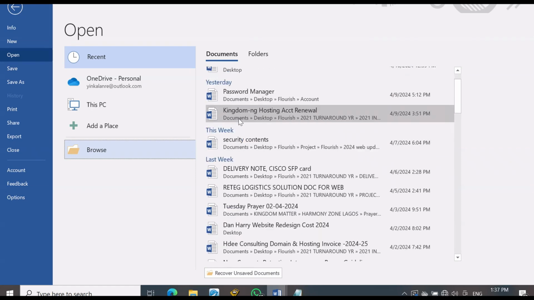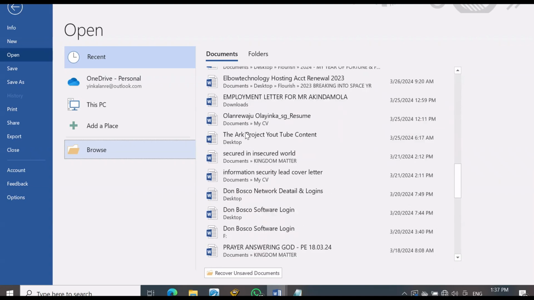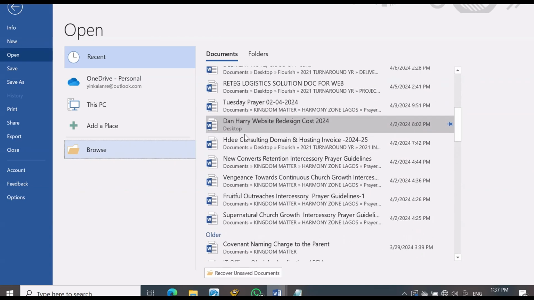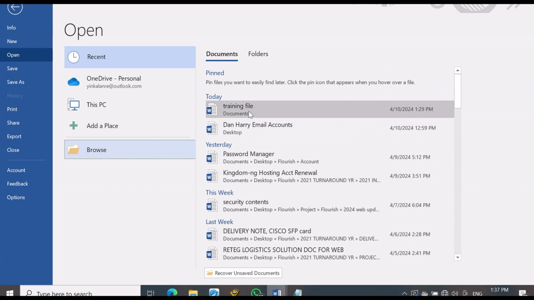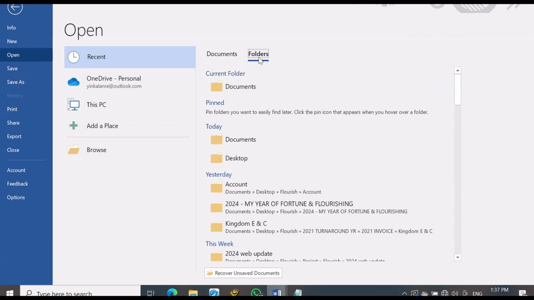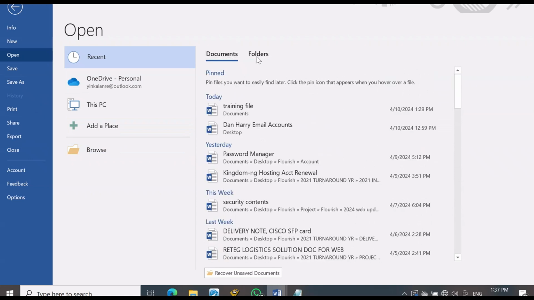All the documents you have opened and worked on in the last few days, you are going to have all of them under recent documents for you. It makes it easier for you to open any one of them. And if you are looking for a folder, you can also see here, Documents folder. These are the other folders you might want to check for the file that you are looking for.